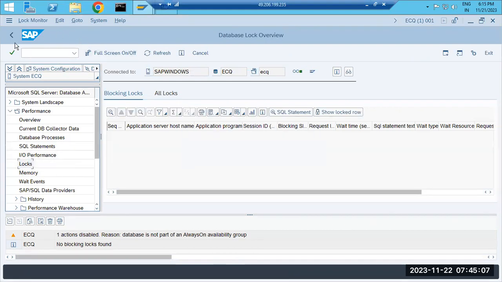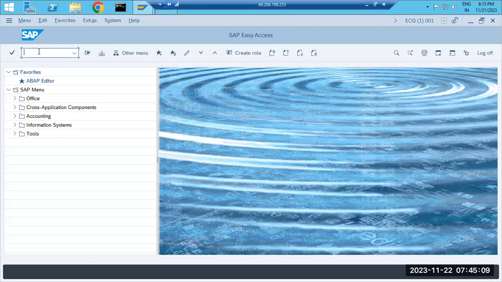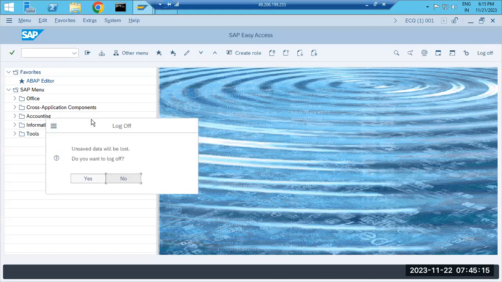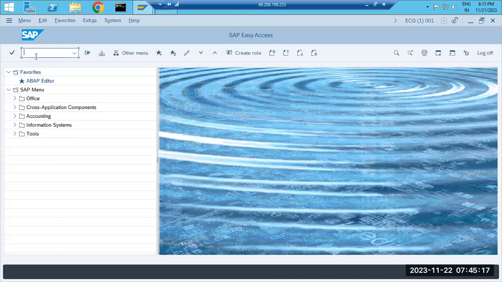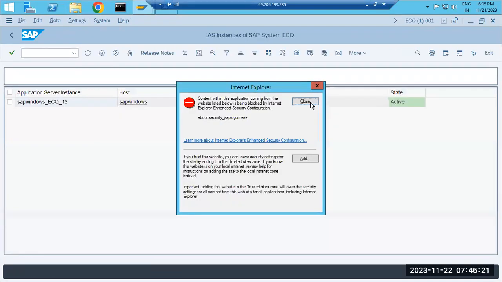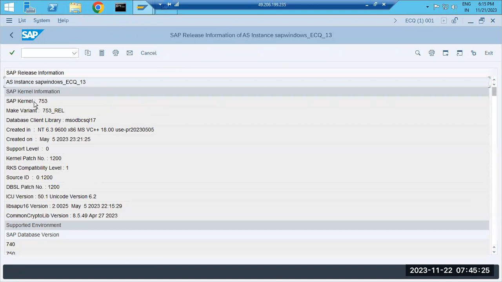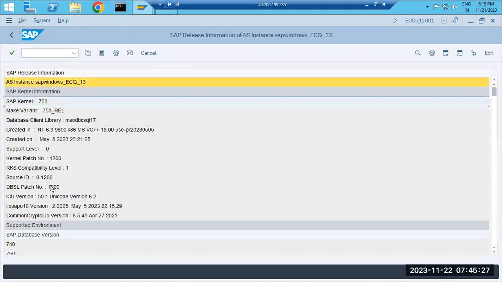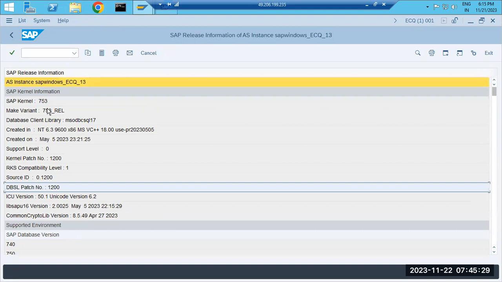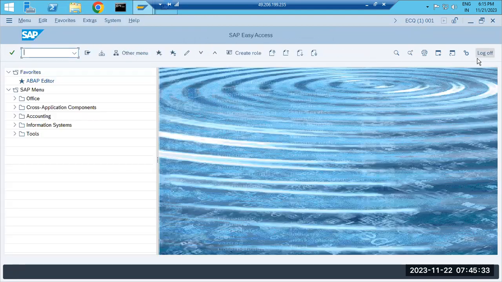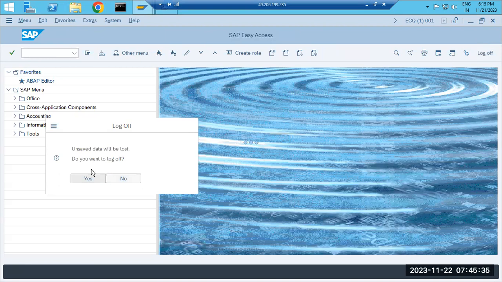No locks, no deadlocks. It's temporary only. So maybe we need to run SGen here. Now what we have to do: we have downgraded the kernel from 754 to 753. What you need to do is upgrade the kernel to 754 patch level 200. I have downgraded, now you have to upgrade it. That is your responsibility.